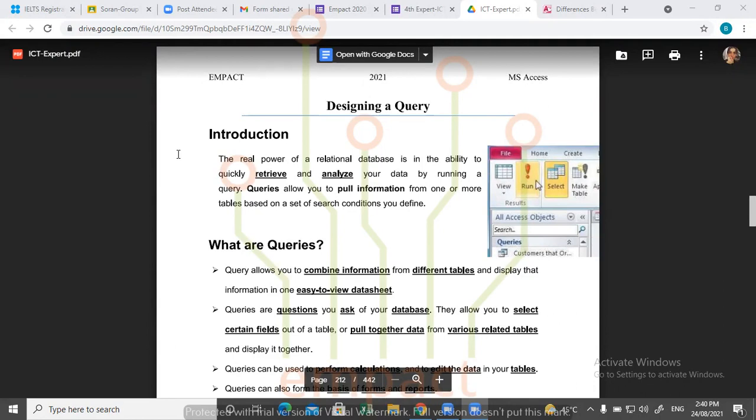Today we will be taking query. So after table, we have query. So what is a query? Let's read the booklet a bit, and then we will go to practice it together.